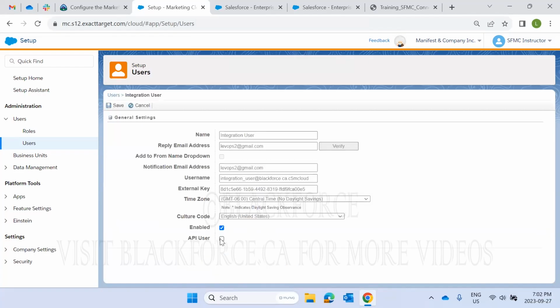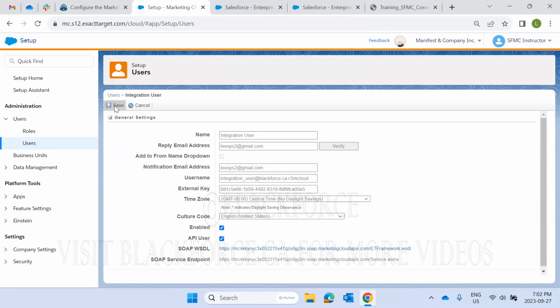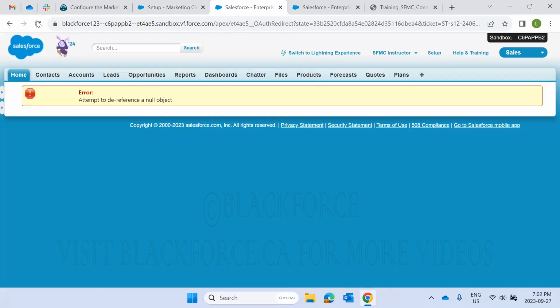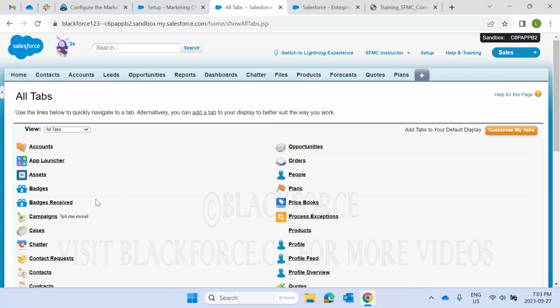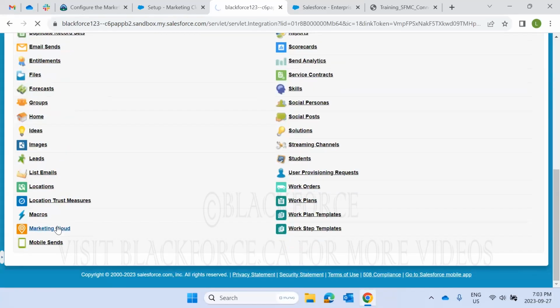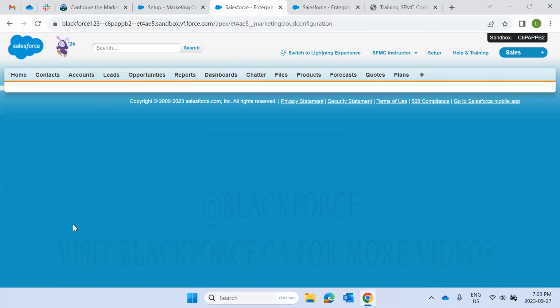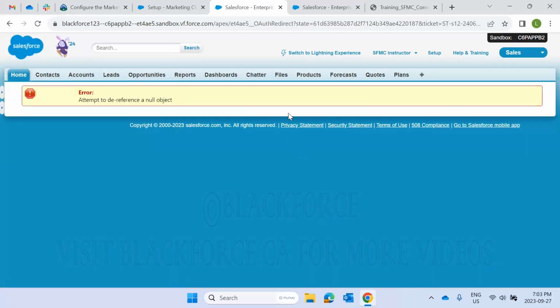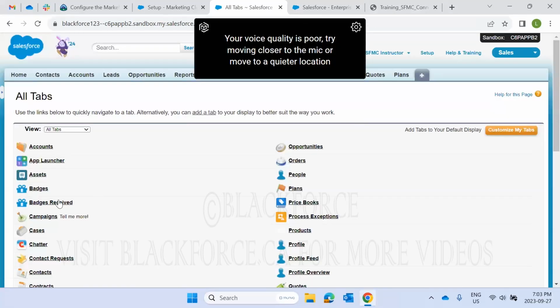API user, yes. Okay, now let's refresh this. No difference. Okay. And then if this doesn't work, I'll try something else. You just have to keep trying different things.